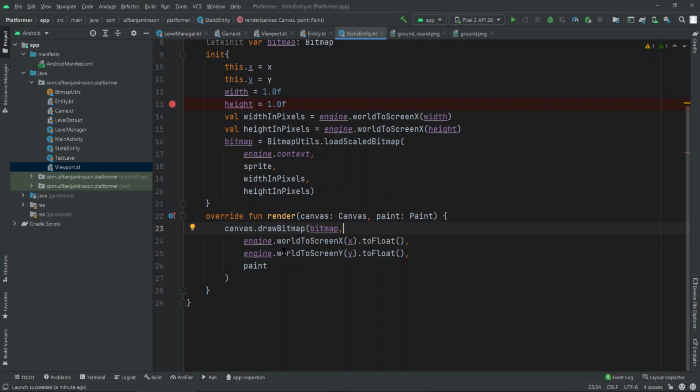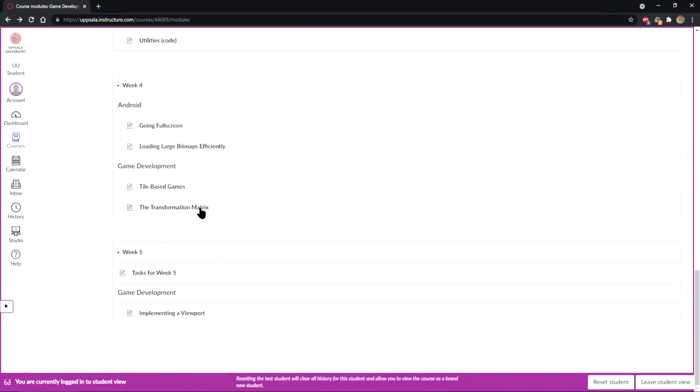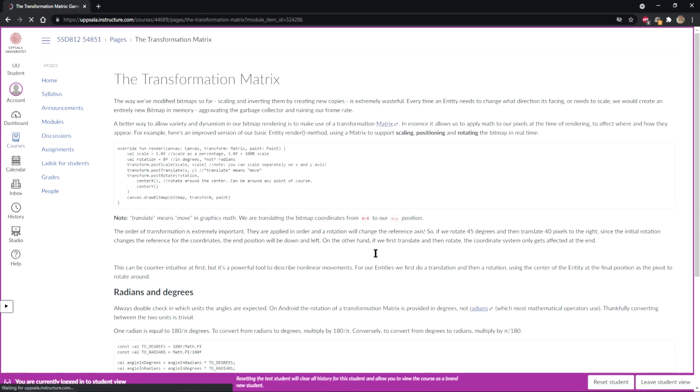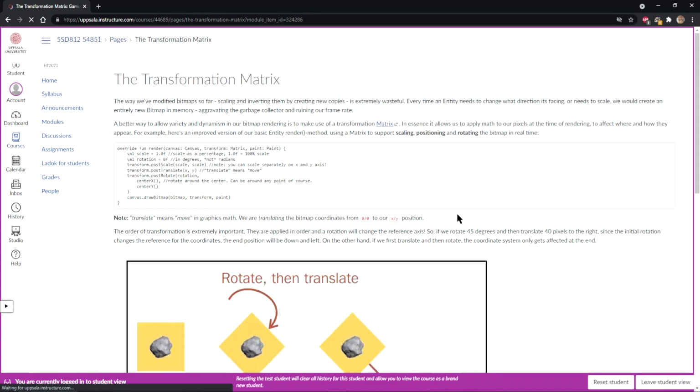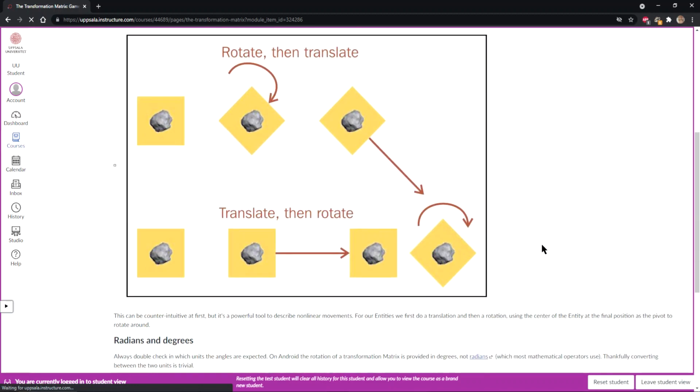So an option is to create and use a matrix transform instead of using these coordinates. The render function, instead of taking canvas and paint, should take a canvas and a matrix and a paint object. A matrix is a useful mathematical tool where we can go back to modules here just to see what we can do with it and check the transformation matrix. It allows us to perform linear algebra. So we can do geometric math handily without having to know any math.